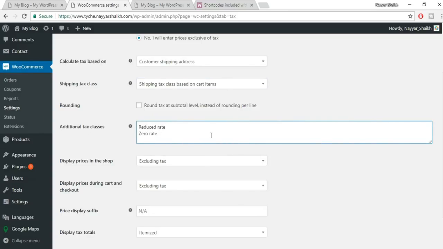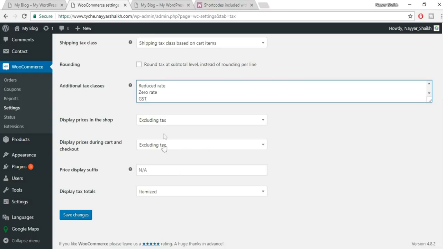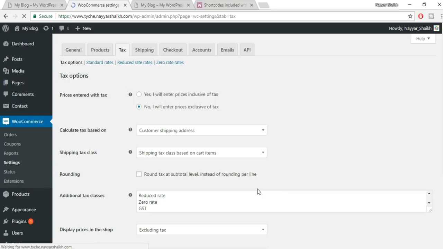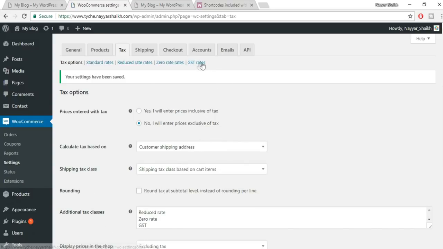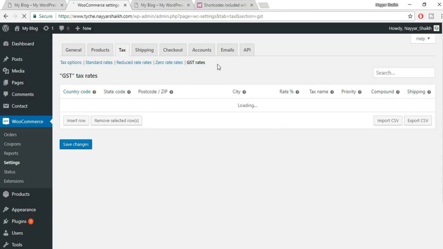Now if you want to add a new one, you can do so. Just go to the next line and type in the class name. For example, I will type GST because in our country we follow this GST. Now again, make sure excluding tax is selected from here. Click on save changes. Now as you can see, we have a new option over here which says GST rates. Click on that. And here we have to enter all these taxation options.